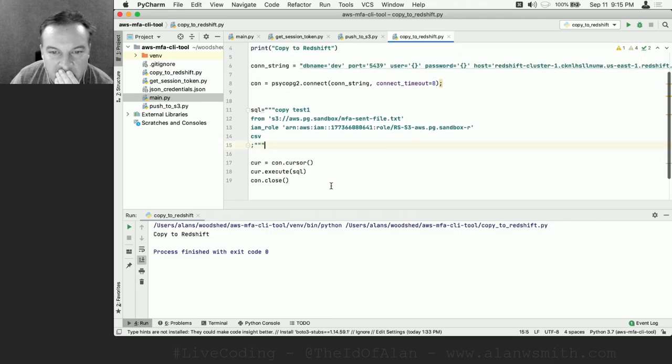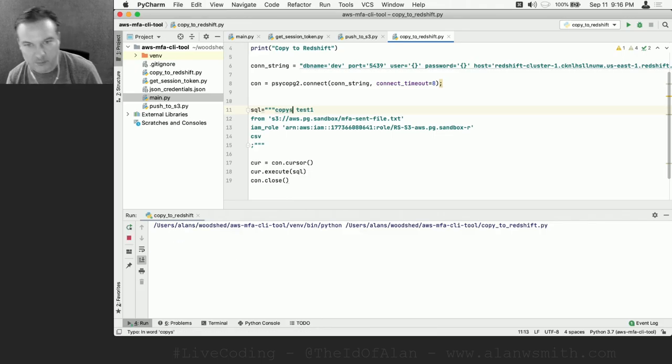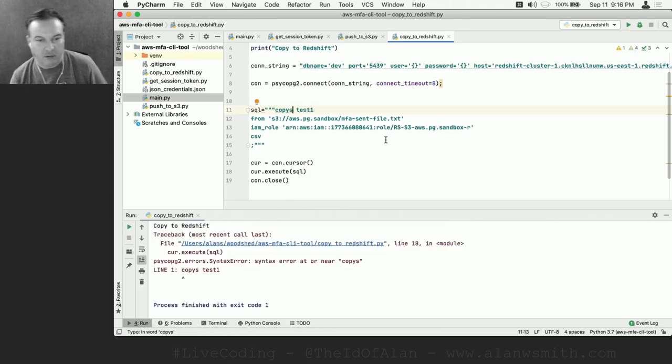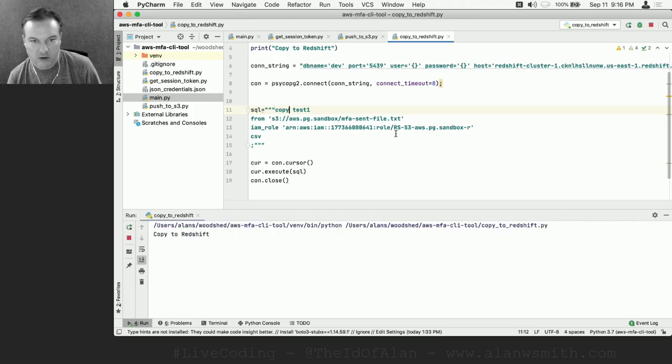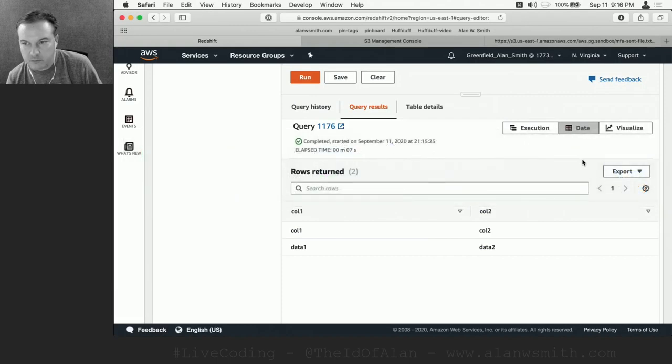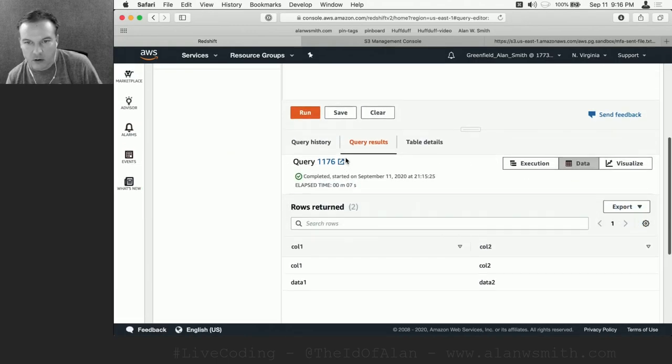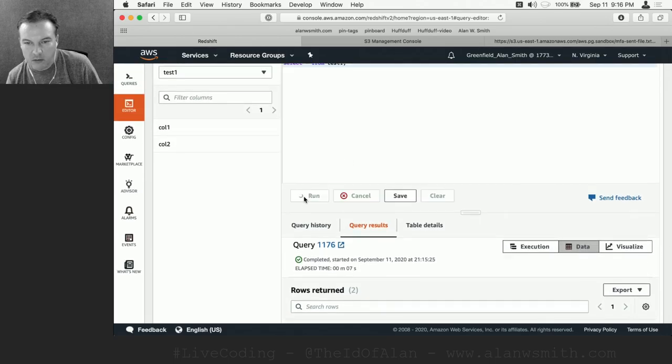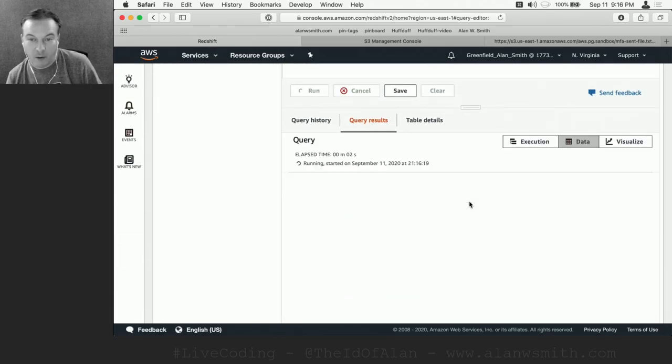Copy redshift con. Con gets the cursor, cursor execute SQL. This is a SQL. All right, I just want to mess with the SQL for a second and see if it blows up. Yeah, so that's not a valid thing. Why didn't that update? And this is where I don't know enough about how this process actually works. I've never really been on this part of the copy statement before.